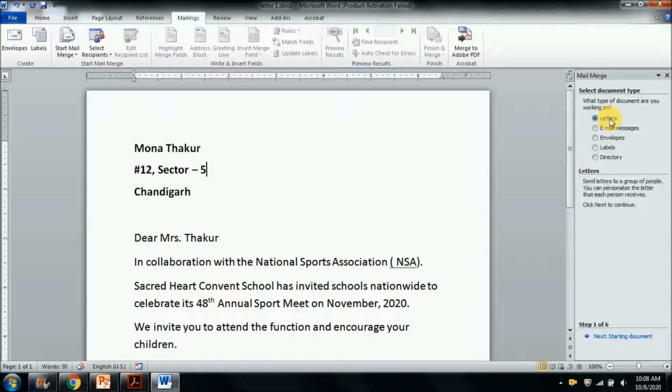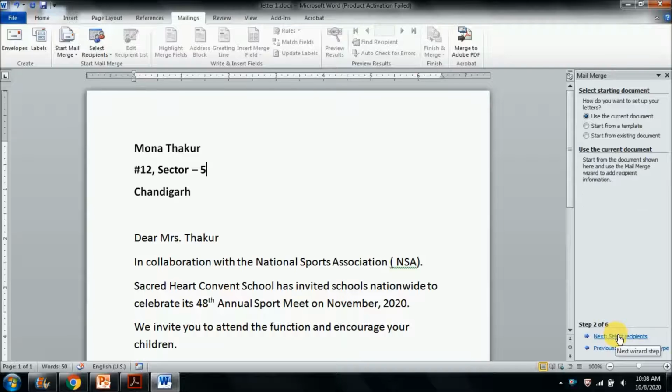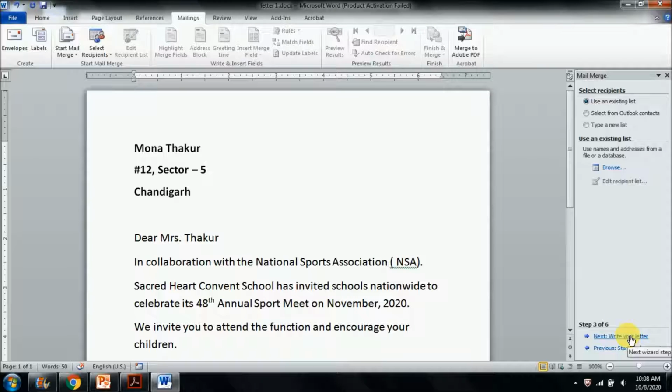Now select the Letters radio button. Click on the Next: Starting Document, under Step 1 of 6 section. Click the Use the Current Document radio button. Now, click the Next: Select Recipients. This is Step 2 of 6 section.